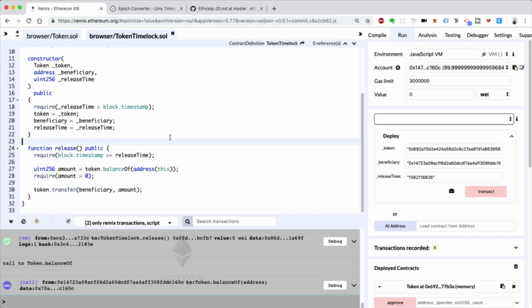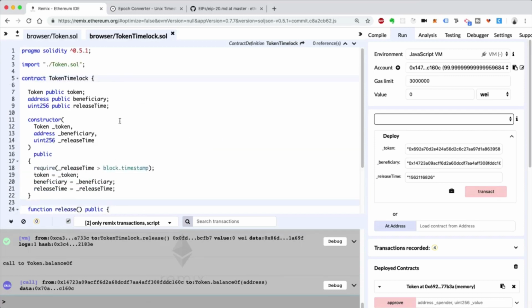You can use this for your own tokens if you're holding an ICO or want to lock up any kind of money for any reason for a certain amount of time on the blockchain. Feel free to use this strategy, okay?